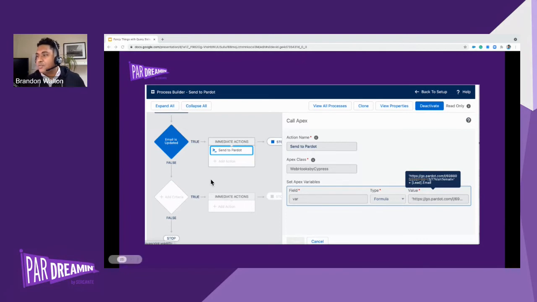So what this does is we have a variable here. The variable is the form handler itself. And what we're doing in this case is we're saying take the lead email field and pass that through to a Pardot form handler. So each time this process builder kicks in when the condition is met, it's actually passing that prospect into Pardot. This works really well.